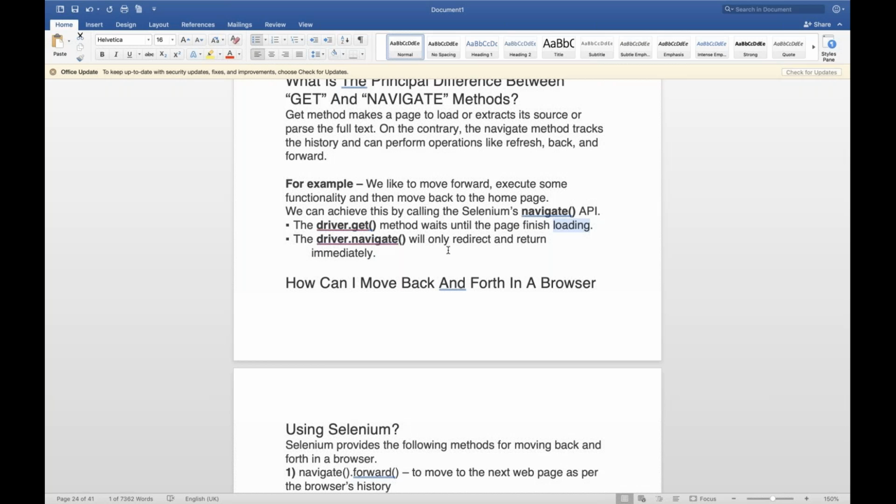Driver.get always waits for the page to be loaded completely, and only then will the next action be performed. But driver.navigate does not. It does not wait for the page to be loaded or not. Right, guys?